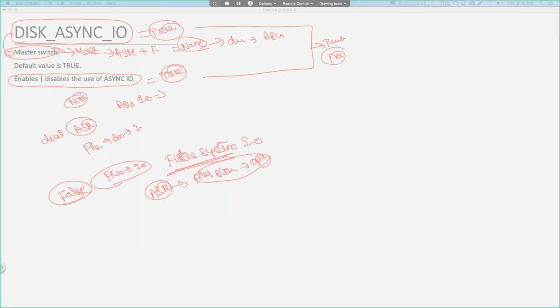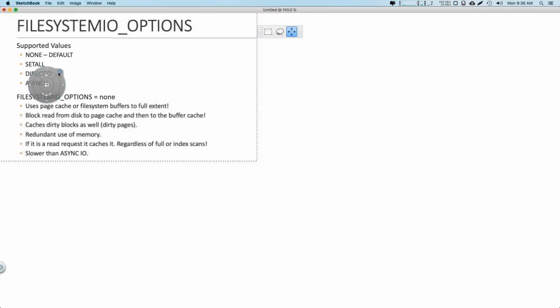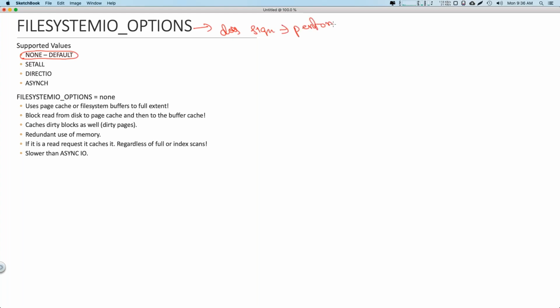Now, file system IO options. You have several values, guys. The none value is the default value. The file system IO options parameter does have a significant impact on your performance. If you do not set it to setall, even for index, if you have this default value set to none, in this case Oracle will always make use of synchronous calls.